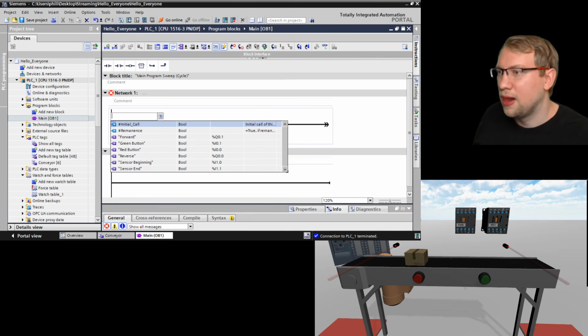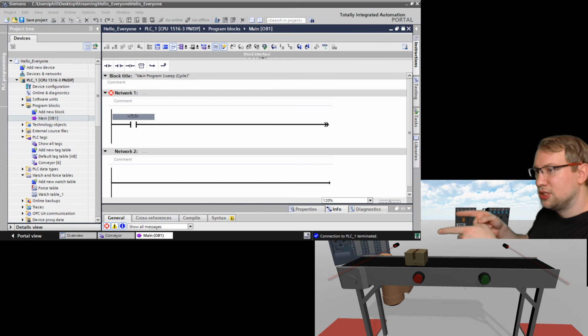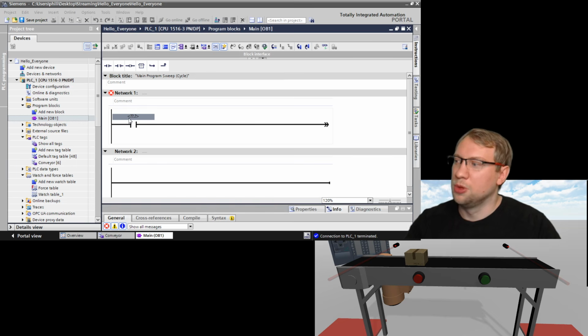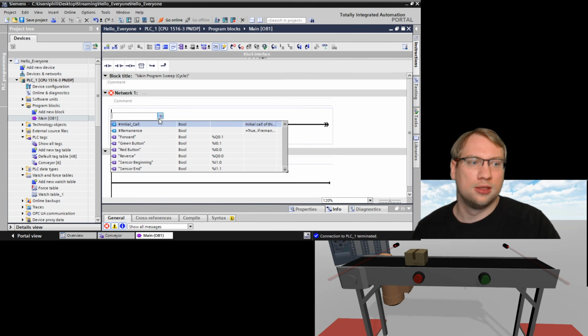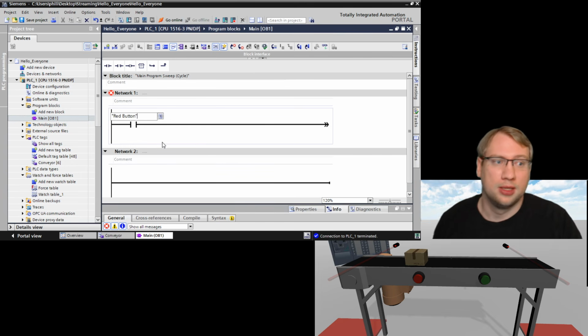So what do we want to take if we need to go this way? Wait, let me actually go down here. If you want to push the box this way, this is when the red push button is pressed. So this is where I would put the red button. I can select this drop down here, and I have called it red button, so I would just select the red button. Whoop, that's it.